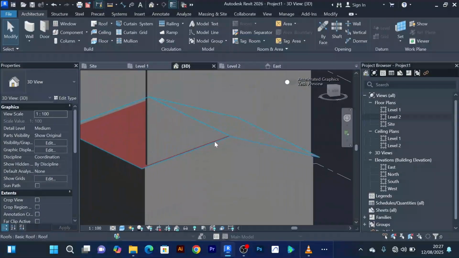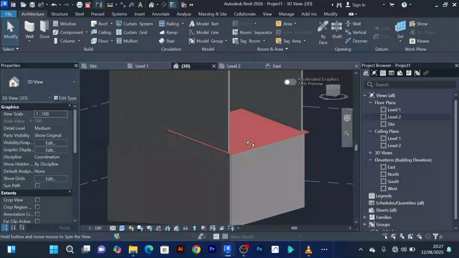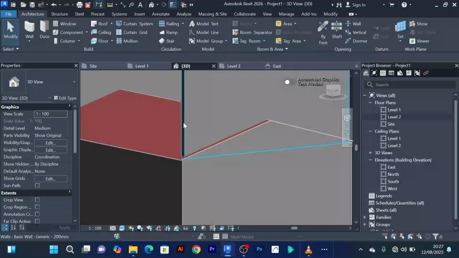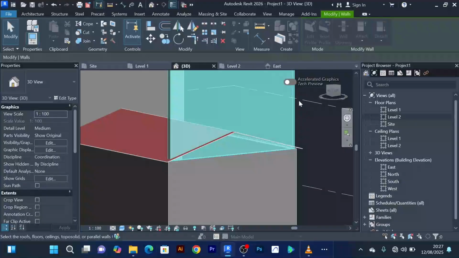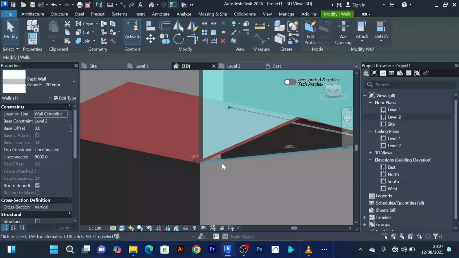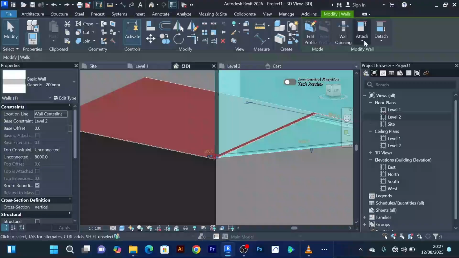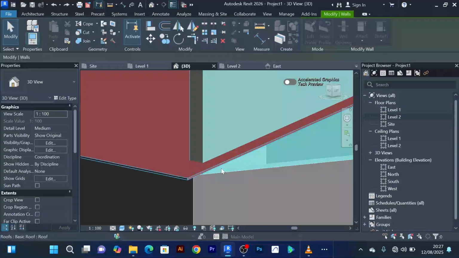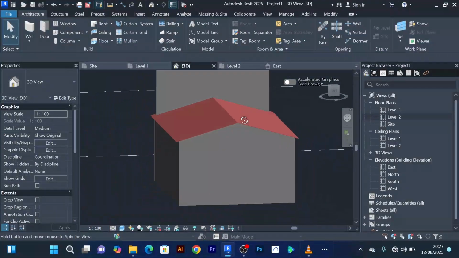You realize the wall is going beyond the roof, right? The wall is going beyond the roof. Now if I click on this and come to this attach, if you say attach to the base, let's say, now that one has taken the roof, you select there. If I say attach to the top and click on this, it will take away the excess part of that wall.